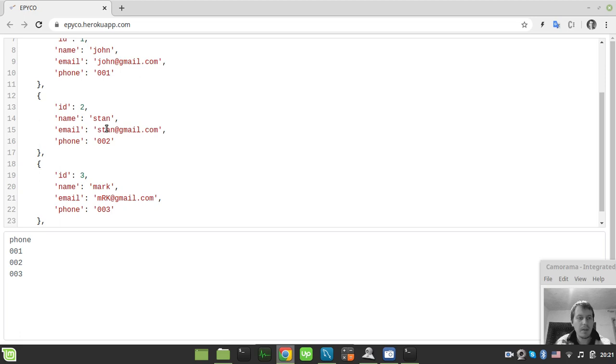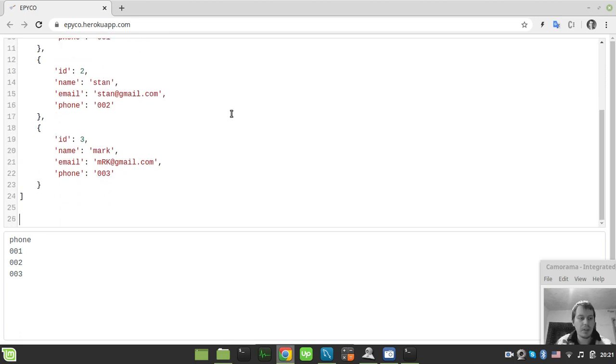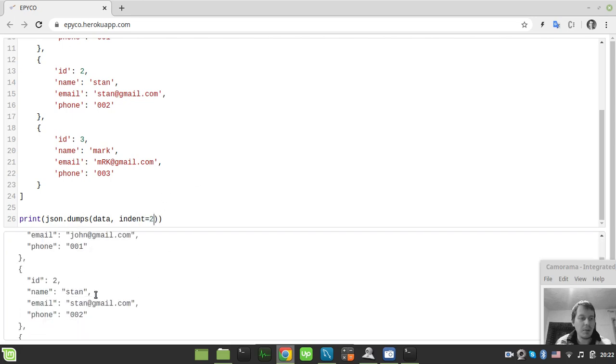Okay, and let's try to print our data. So I say simply print json.dumps(data), and specify the indentation equals to 2 spaces. Okay, so here we got our data.